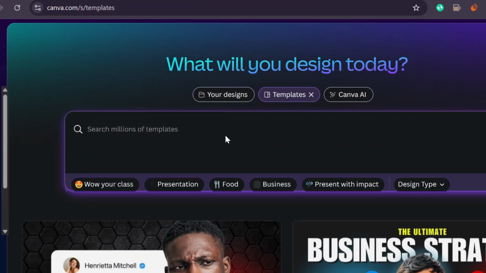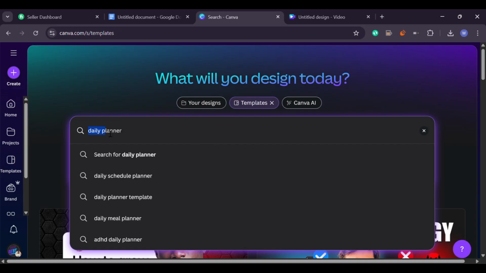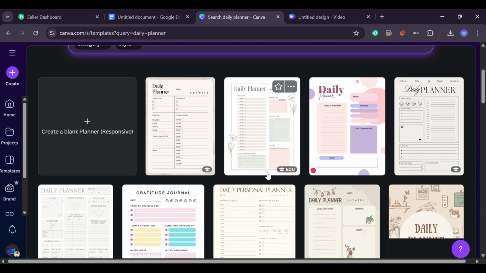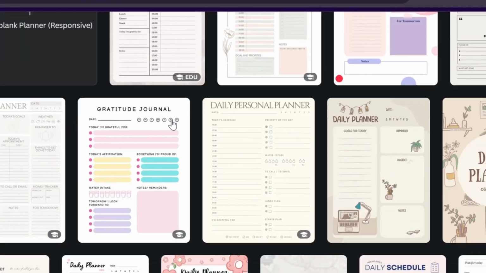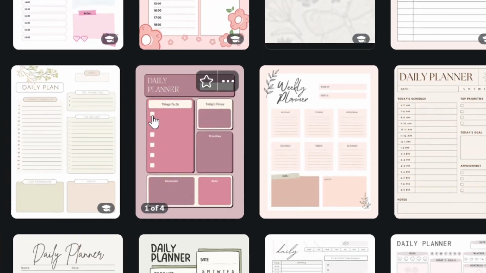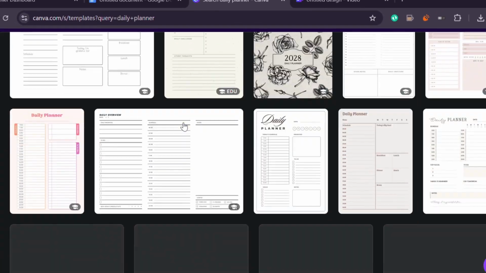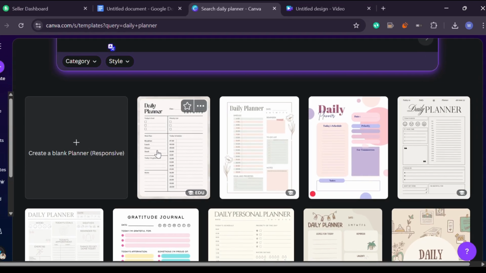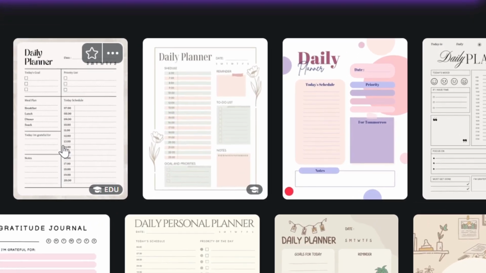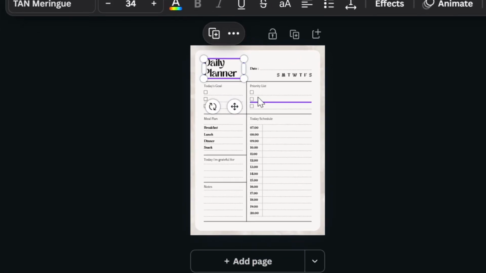Templates. To make it easy, just use the search bar, type Daily Planner, and hit enter. You'll now see hundreds of templates. Some will be labeled free and some pro. You can filter your results. If you're using the free version of Canva, click the filter and choose only free designs. Now, pick a planner template that looks clean and has enough space for writing tasks, notes, and goals. Click on the one you want, and it'll open in the Canva editor.